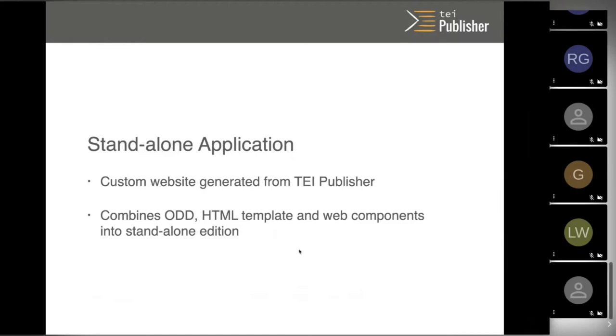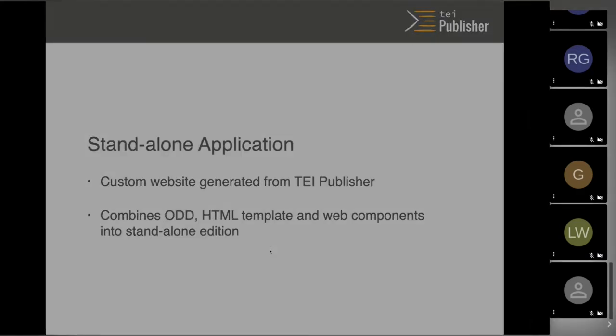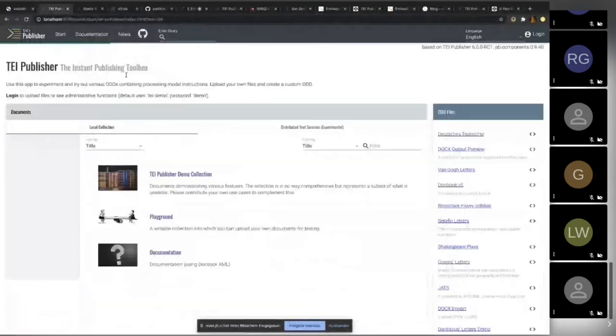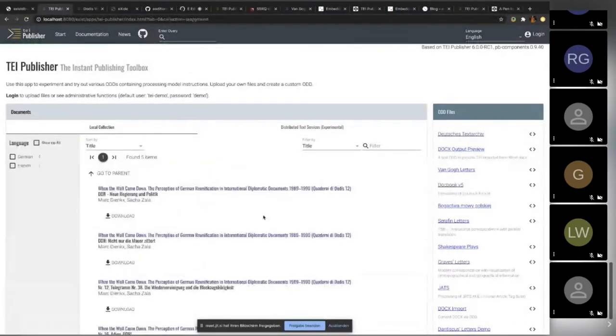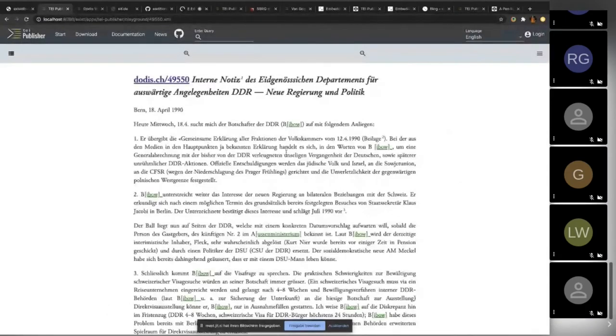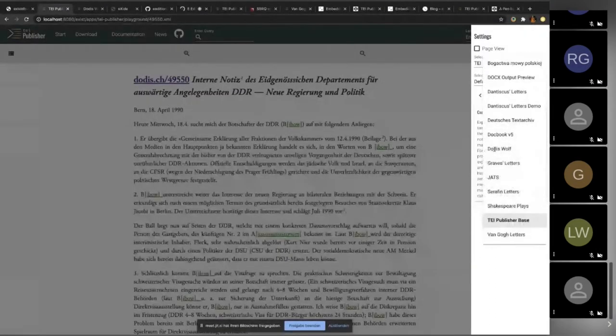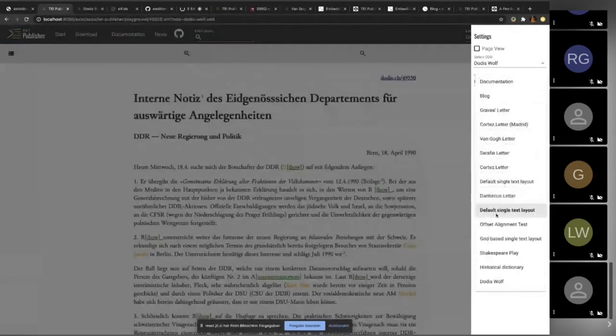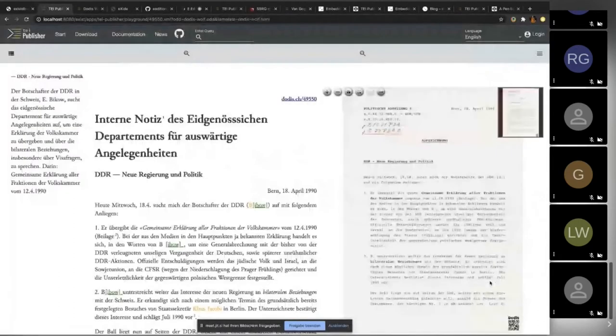Let's go to the current state of things. Where we are right now, or should be right now, is we are working on this text. We have an ODD, and we have an HTML template. So the current state of things is like this: we have the metadata, the text of the document, the transcription, and the facsimile to the right. And now we are at a point where it would actually be interesting to take this template together with the ODD we worked out and put everything into its own application.